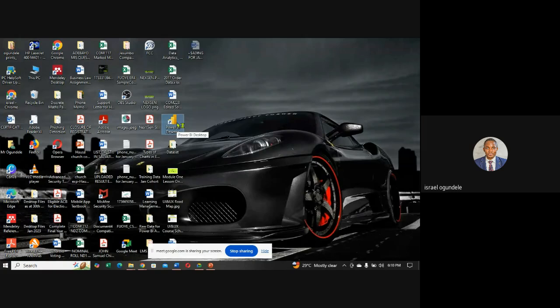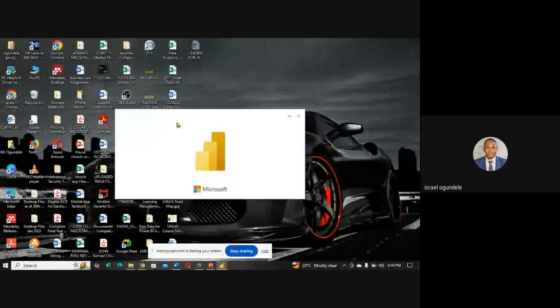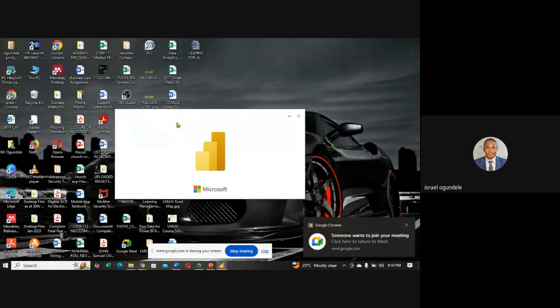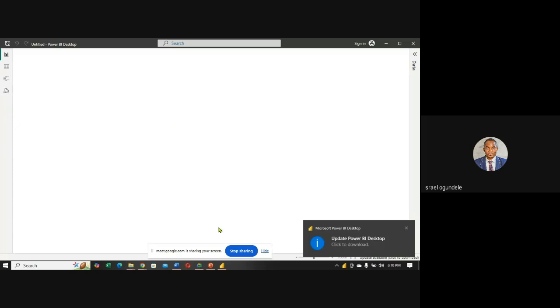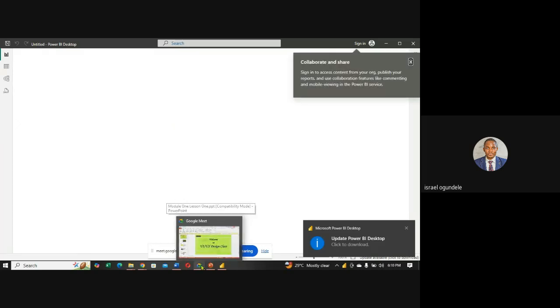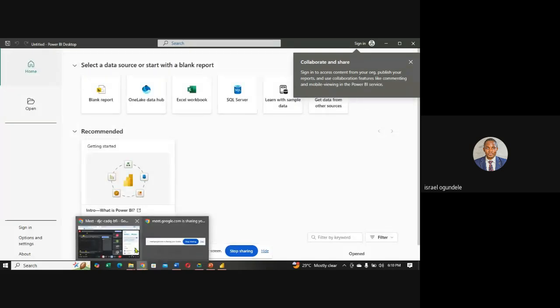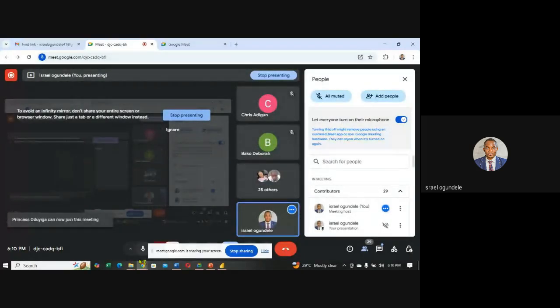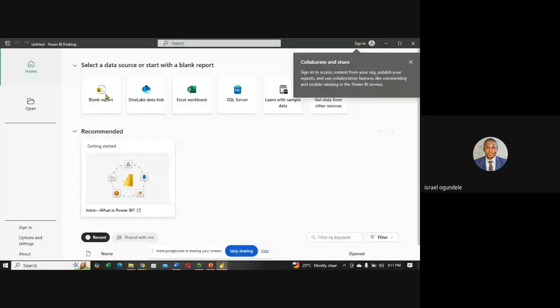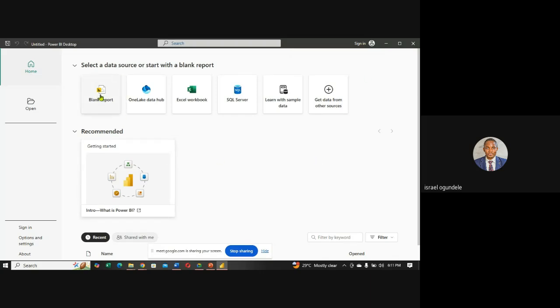I'm launching my Power BI desktop. I want to believe everyone has gone through the process of installing Power BI. There was a brief video on how to install it. If you have not installed Power BI on your system, please ensure that you do that tonight before you go to bed. It is very important and essential. Okay, this is my Power BI desktop. I'm just going to be launching it with this blank report.